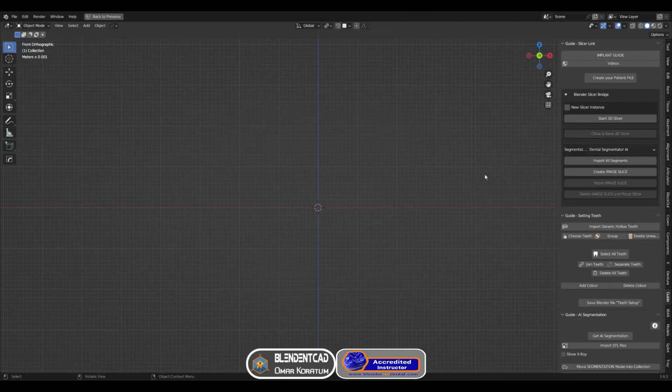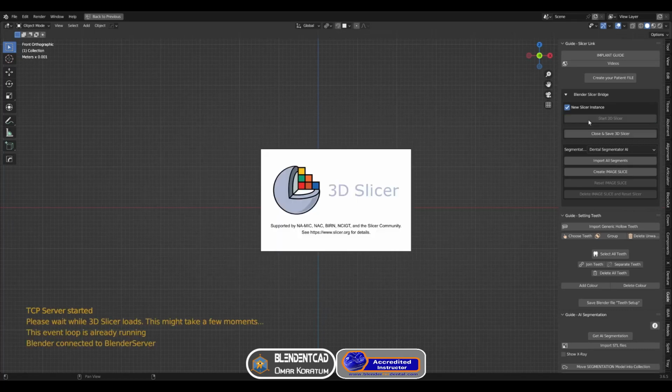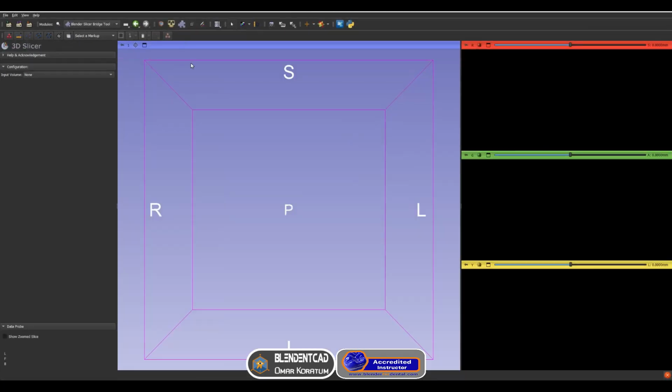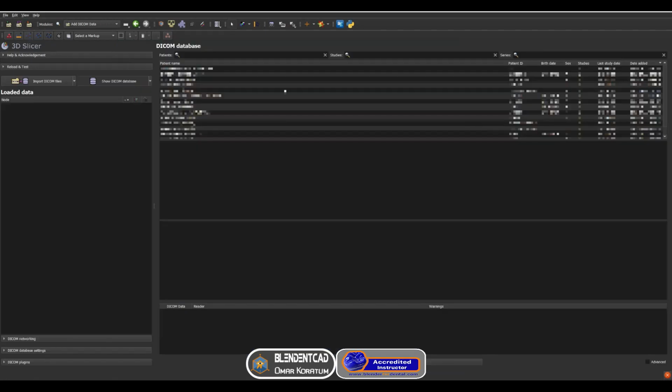So now I have closed Blender and started a new project. We go to the guide designer and then we press on create patient file, so that the blend file will be synchronized with the 3D Slicer project. Now I'm going to press on new slicer instance and start 3D Slicer. Now we are going to see the 3D Slicer. Now I'm going to the DCM to import the patient that we are going to work on.